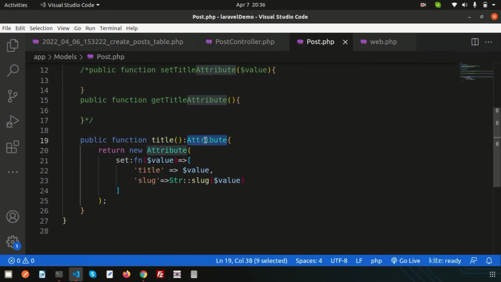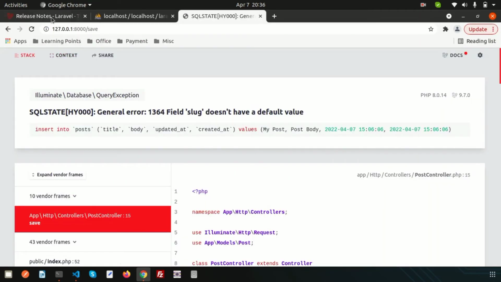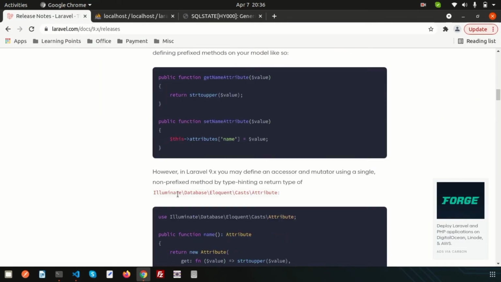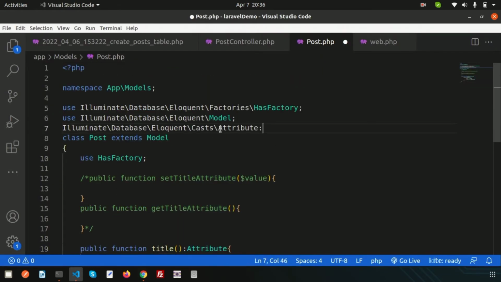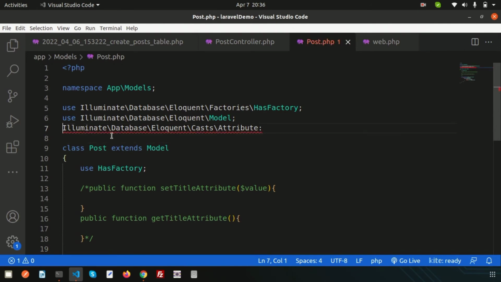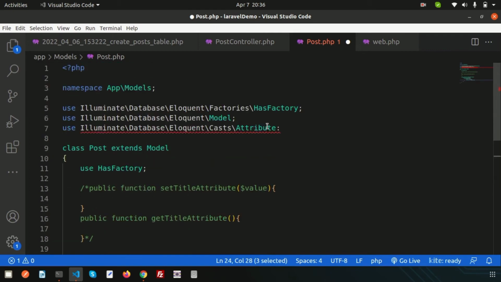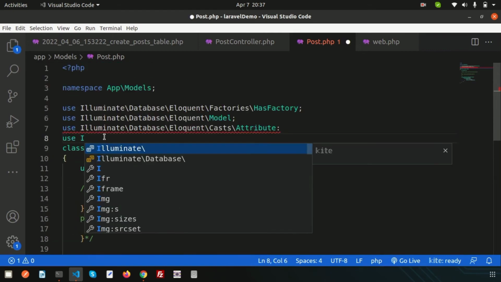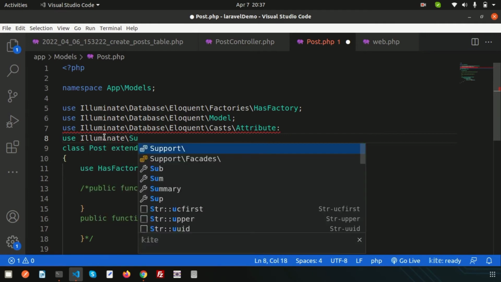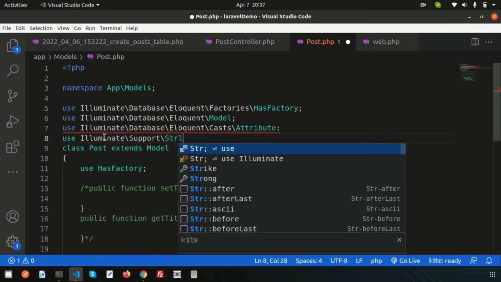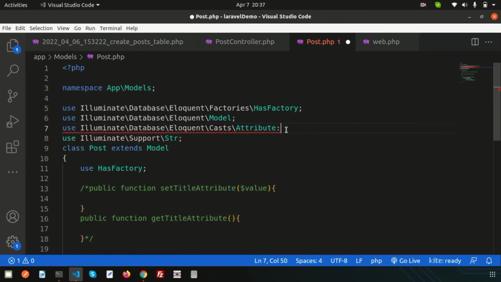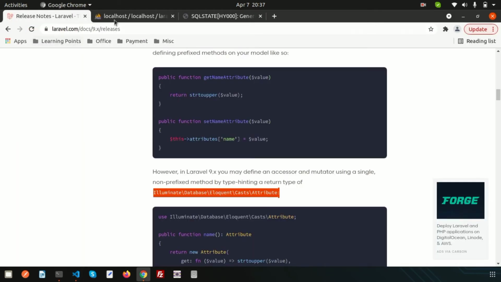Okay, and another thing we need to add. So we are using the Attribute. In Laravel 9, if you go here, we need to use Illuminate\Database\Eloquent\Casts\Attribute for these things. And we are using the string function, so we need to write it this way: use Illuminate\Support\Str. Okay, so what is the error? Sorry, we need to use a semicolon, right? And now if I go to the browser and refresh again, I think it's saving.